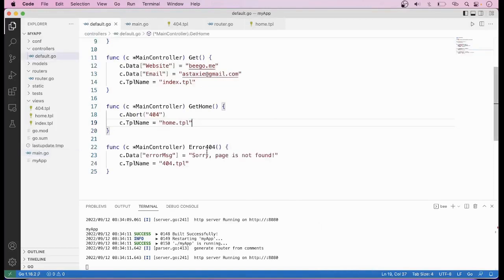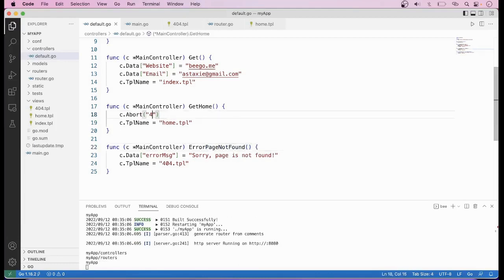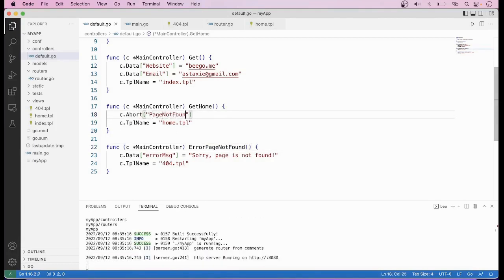that we have named this function as error 404. Here, this is a convention that the first part of this name should be error and the second part will show the error code. Here we are calling this 404. If we put this name as page not found, then we have to call it with the same name, page not found.